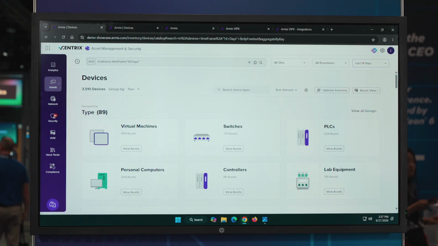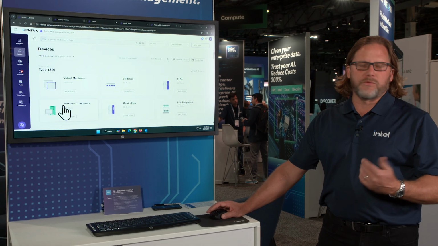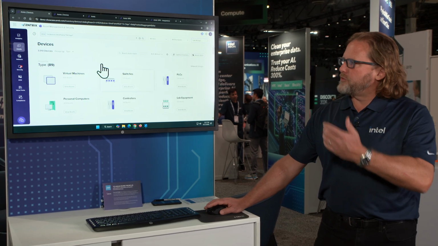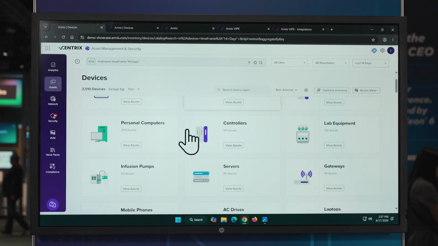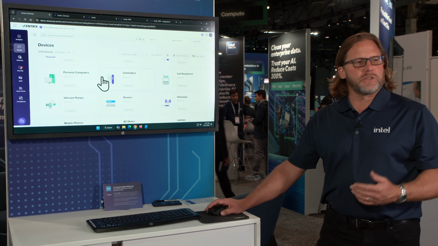So here we have a bit of an overview of the types of devices and the types of assets that we discover and from which we start working in understanding vulnerabilities and the kinds of things that you need to take care of. So for example, virtual machines, PLCs, medical devices, IoT devices, all these different kinds of devices can bring risk into your environment. So the first order of business is to discover these.